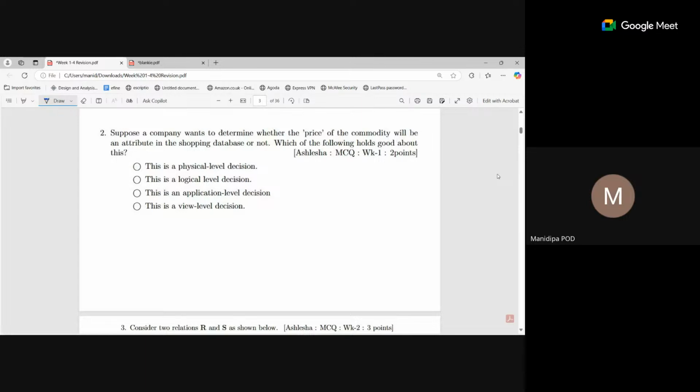See, this one will make it a little clearer. Let's suppose a company wants to determine whether the price of the commodity will be an attribute in the shopping database or not. So I just want to know whether, in a particular database, I should have an attribute or not. Which level decision is this? Logical level decision, right?